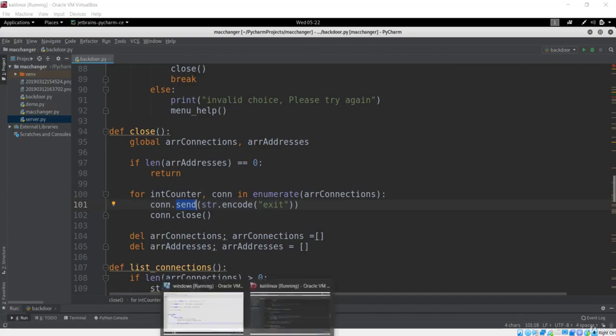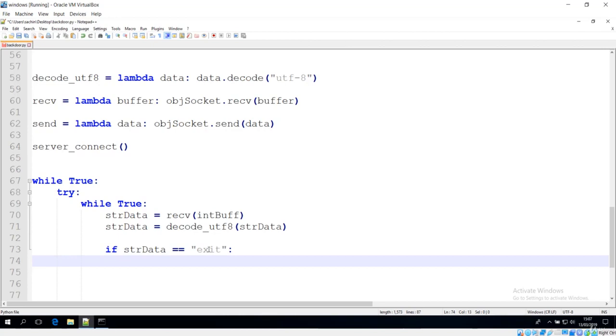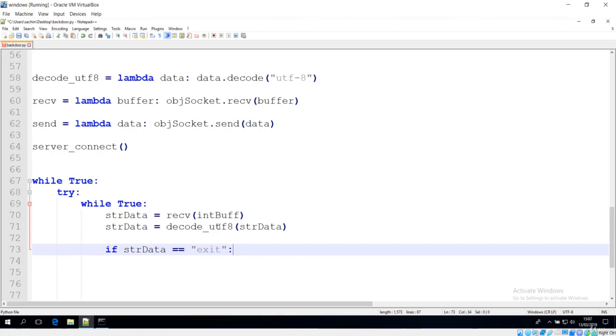That means we can now check whether that message is exit or not. If the message is sent by the client, or not the client, it is obviously the server, which is our Kali Linux. If the Kali Linux sends that exit message from there, we can see that this receive method is going to get that data for us, and we have decoded it in the client.